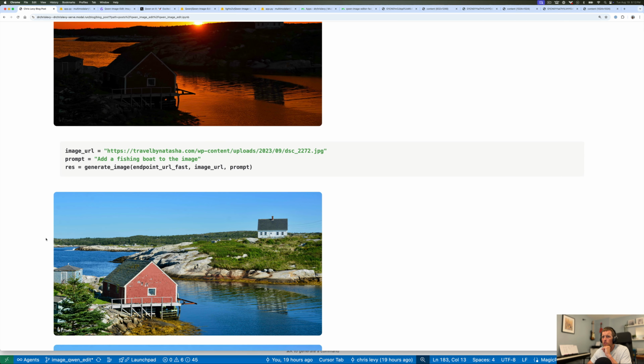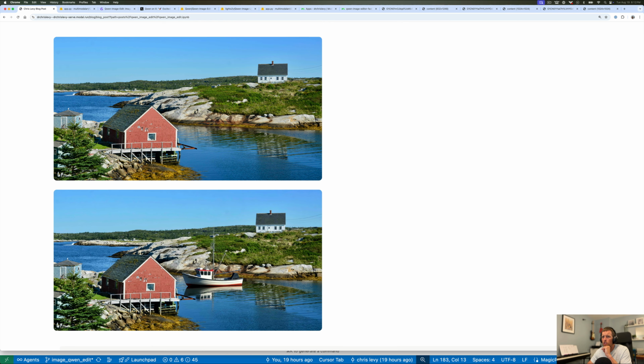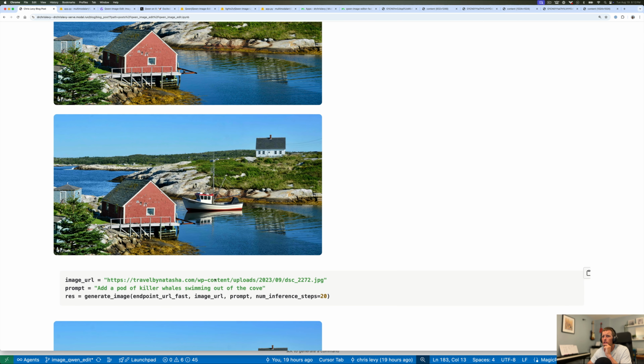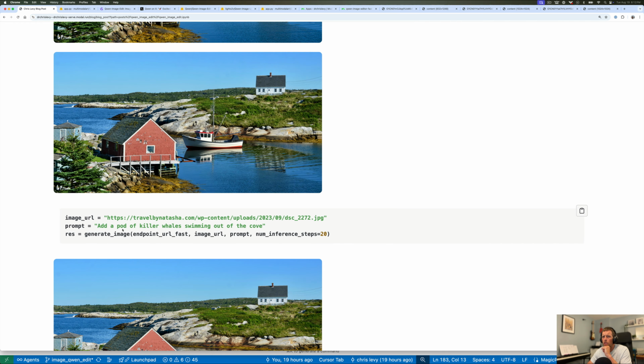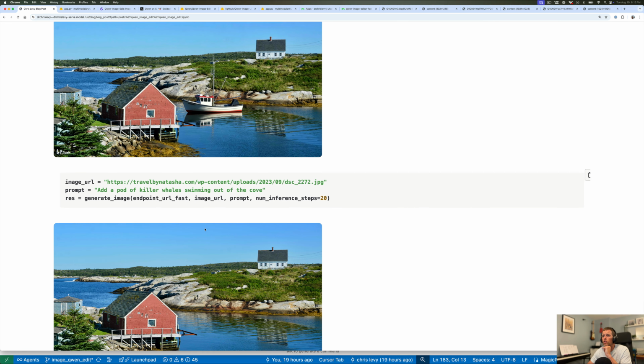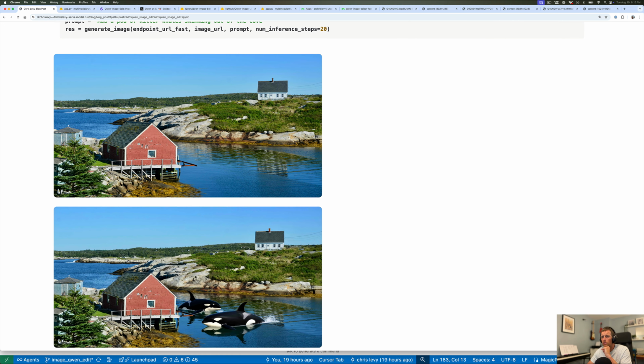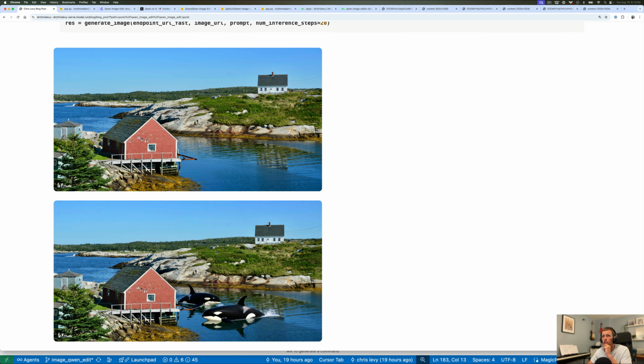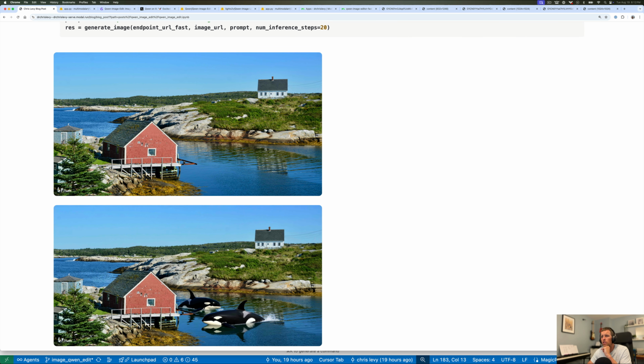Add a fishing boat to the image. So there's the input and the output. This one looks more AI generated. Especially the next one, add a pod of killer whales swimming out of the cove. It just looks really cartoonish. I think you'd have to play around with this to make it look actually good.